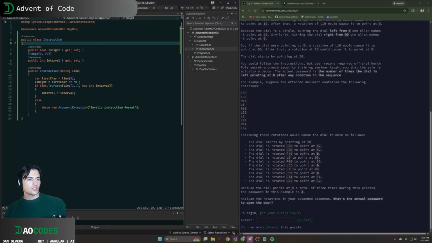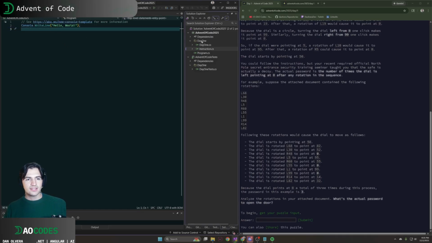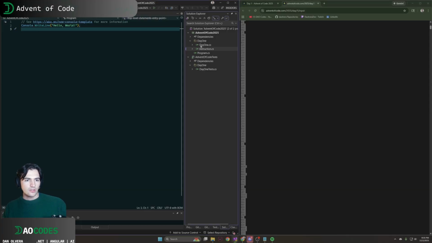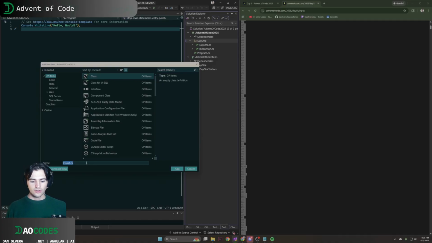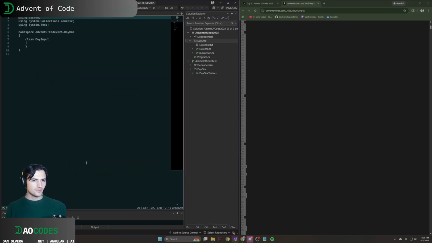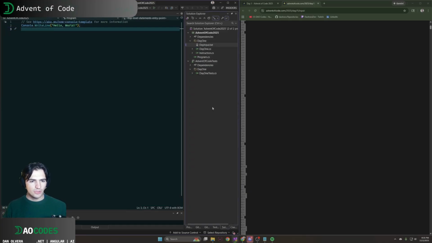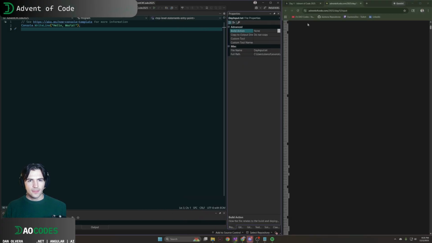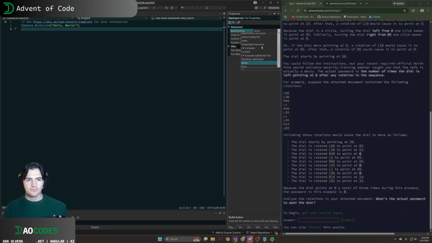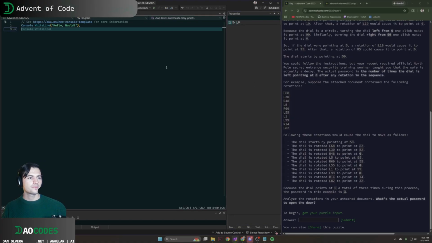So now let's add in Day 1, add item, Day 1 input. Okay, cool. Properties, action, copy if newer.